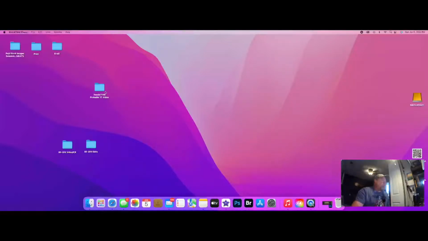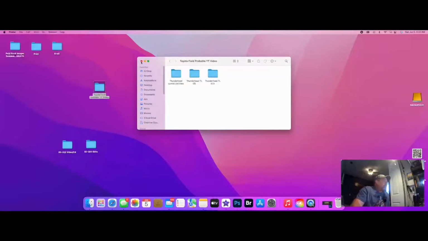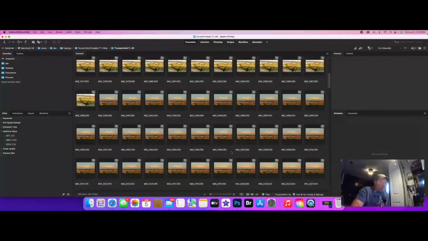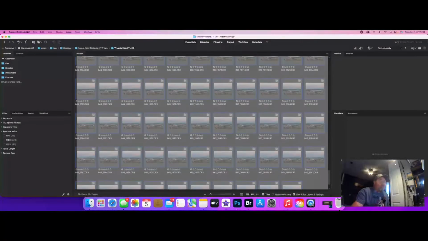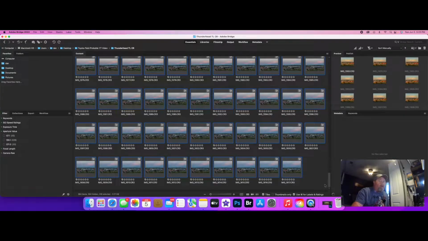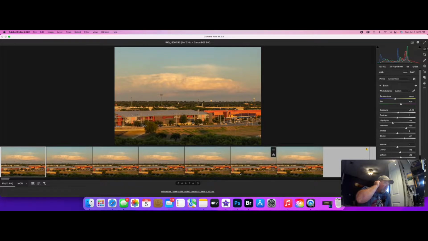So what I'm going to show you here is, we'll go into the file that I've saved all my photos, and I've already done this, so I'm not going to go through the actual letting the computer do all the work. So what I do is I grab the photos here, and then Command R to grab all those, and that's going to bring it into Camera Raw.